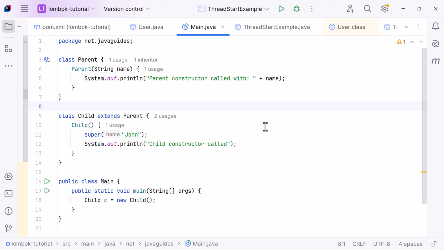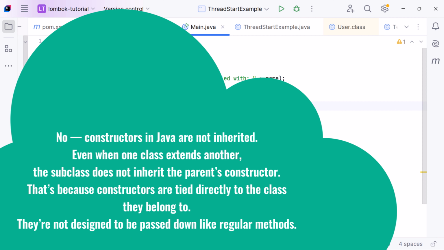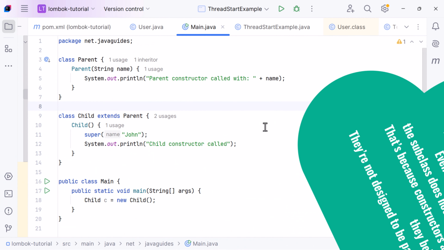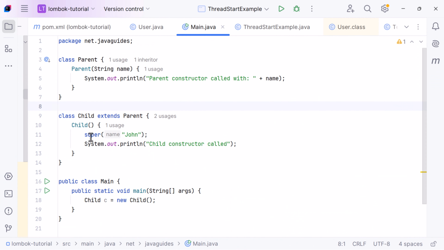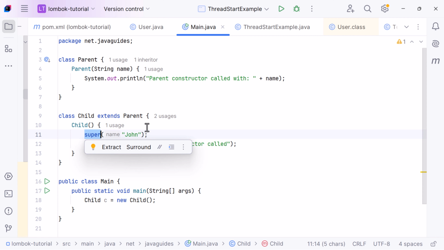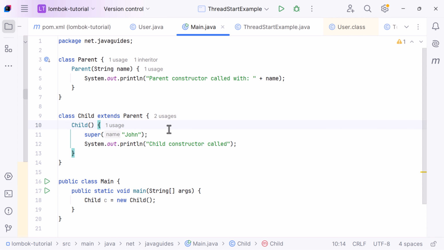Let's start with the short answer. No, constructors in Java are not inherited. Even when one class extends another, the subclass does not inherit the parent's constructor. That's because constructors are tied directly to the class they belong to. They are not designed to be passed down like regular methods, but there's a very clean way to reuse a parent constructor without actually inheriting it. And it's something you'll see in most real-world Java code.